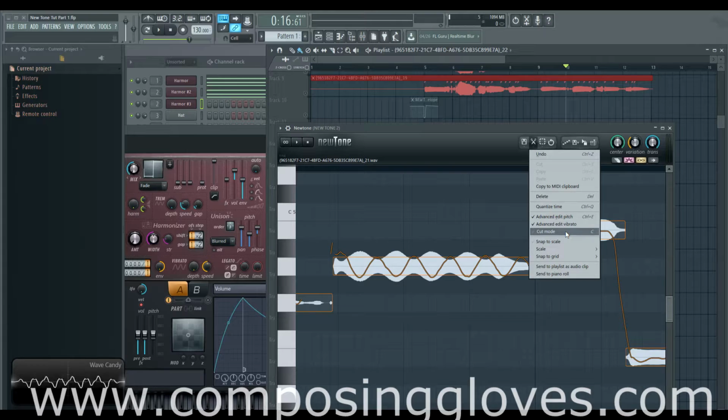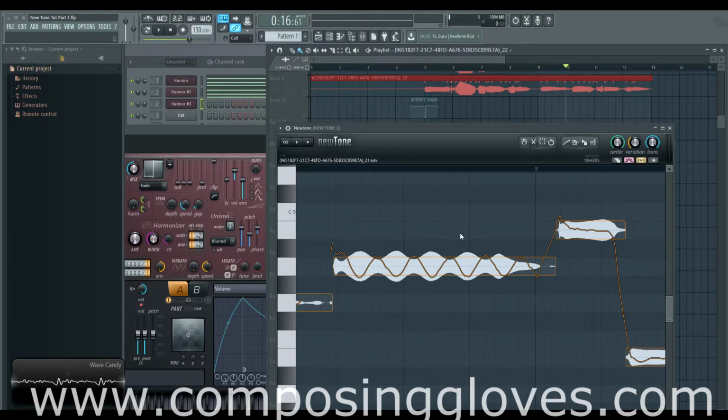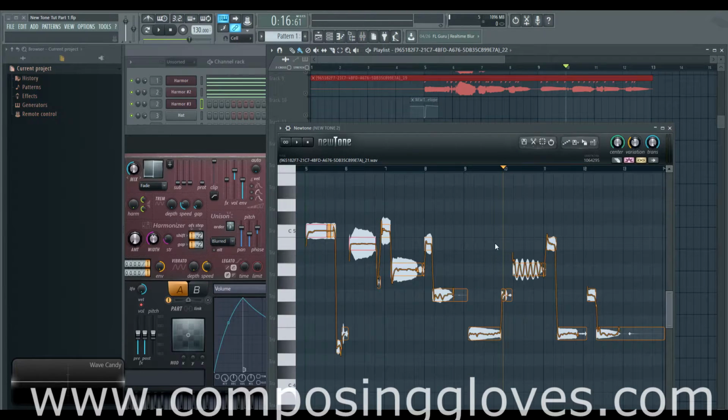Here we have cut mode, and then you have the send to playlist and send to piano roll, the same buttons as over here. And then you have this snap to scale mode. So let's zoom out here. Hold down control, left click, and wham. Man, that's so cool. I'm going to leave that there.